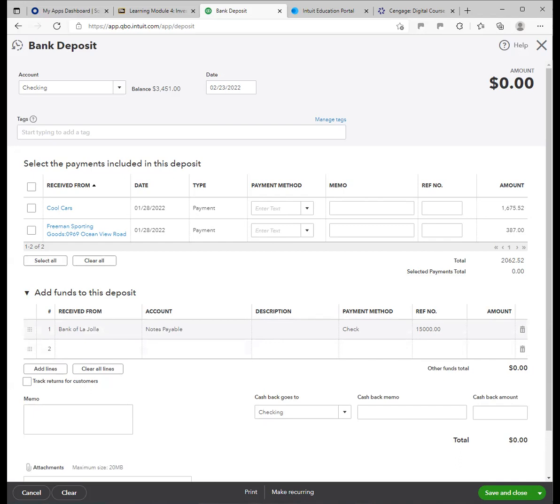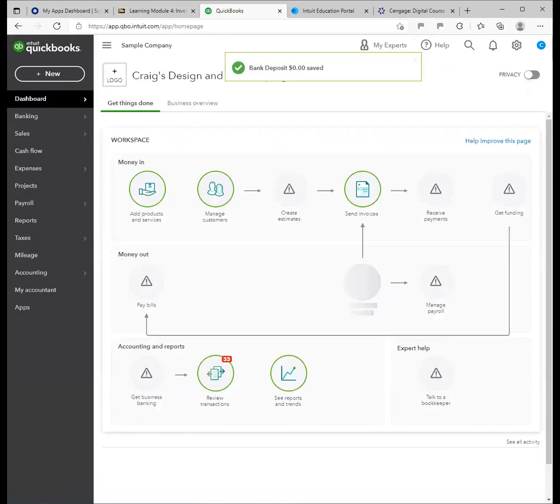All right, so your screen should look like this. When we're done, we can go ahead and click save and close. So what we just did is we recorded the receipt of money that we borrowed. We borrowed money from the Bank of La Jolla. They cut us a check for $15,000, so we just recorded the bank deposit of that check. Now it's money we borrowed, which is why we recorded it to notes payable.